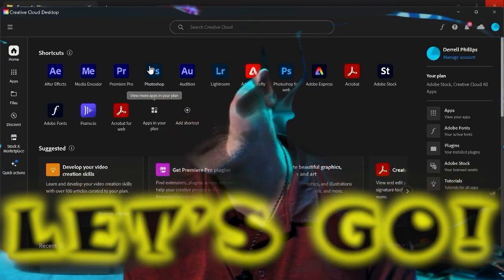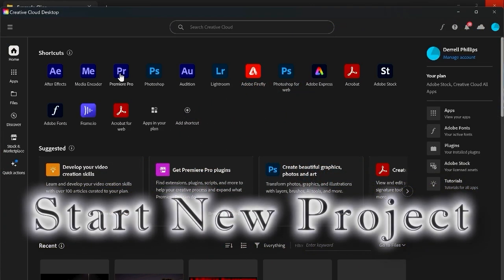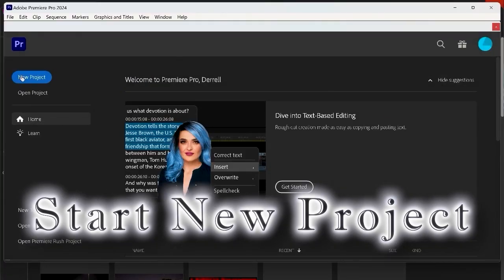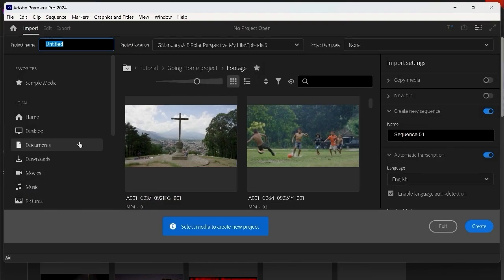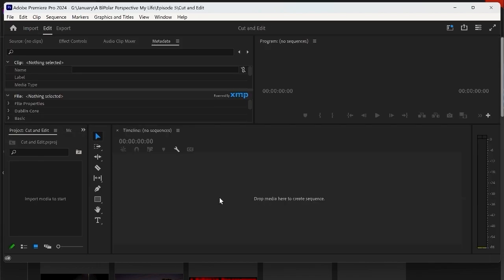So we're going to open up Premiere Pro, but we're going to open up a new project. We want a clean slate. We're going to name this Cut and Edit. That'll be the name of it. And make sure it's going to the right folder. It just makes it easier so you don't have to look for it later. Then you push Create. There ain't nothing in here.